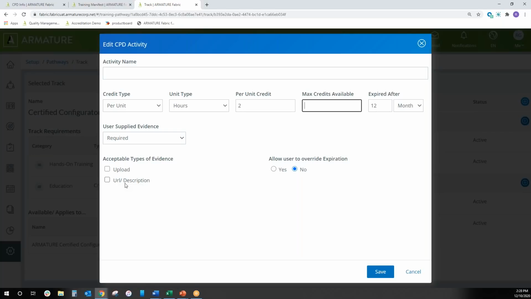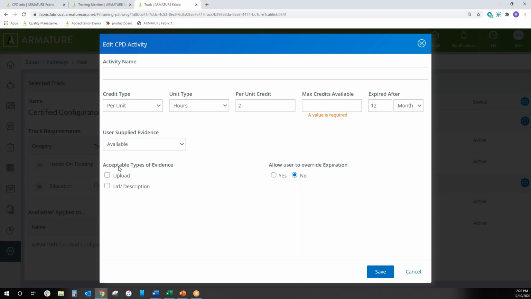So we can certainly add URL links into the system and allow you to link to external sources to show that you've completed this particular activity, or for the end user to show that they've completed this particular activity. We can also make this just available, so we don't necessarily have to make this required.